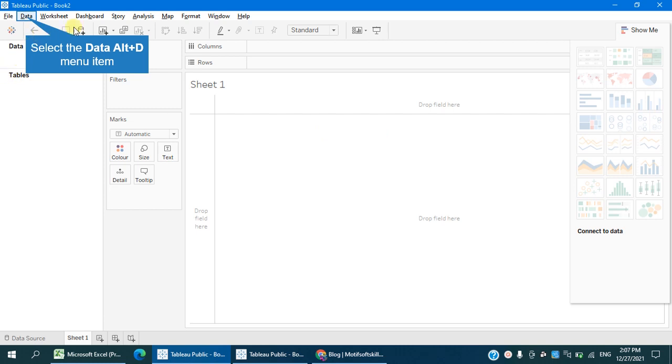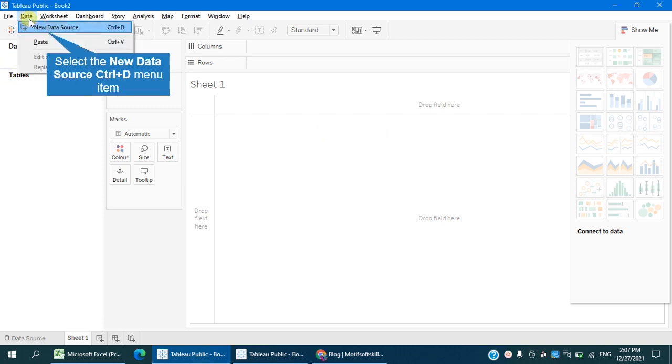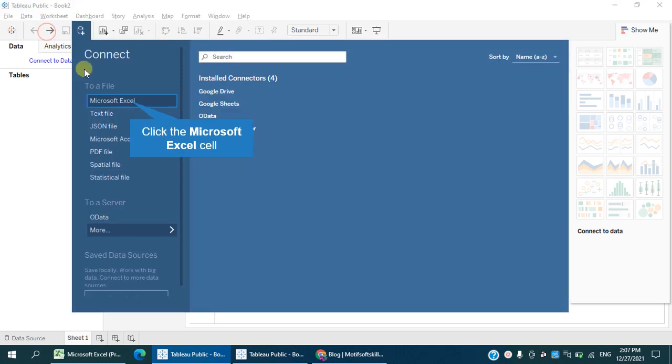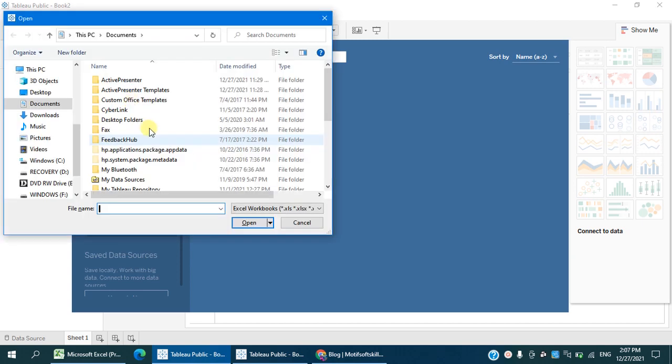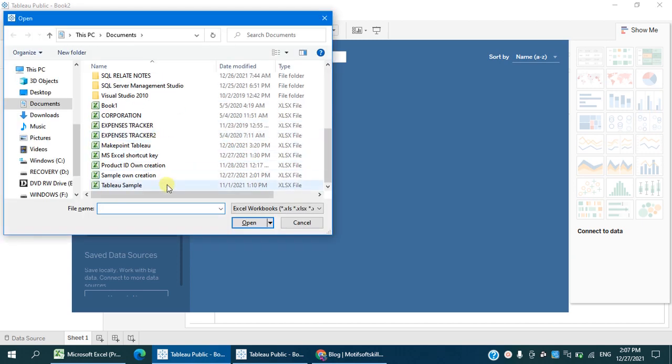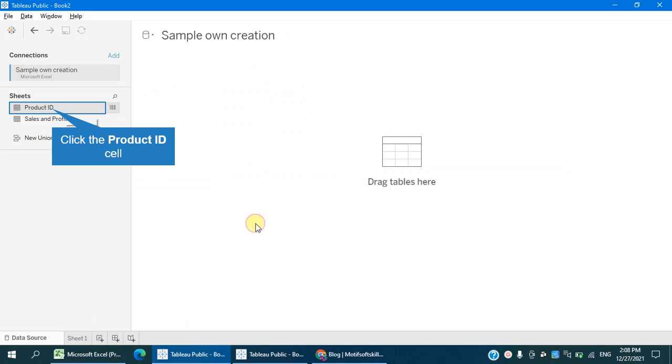Go to data, new data source. We can select the data from all these types of sources. Currently, I am taking data from Microsoft Excel that I had already created. Select the Excel sheet and open.